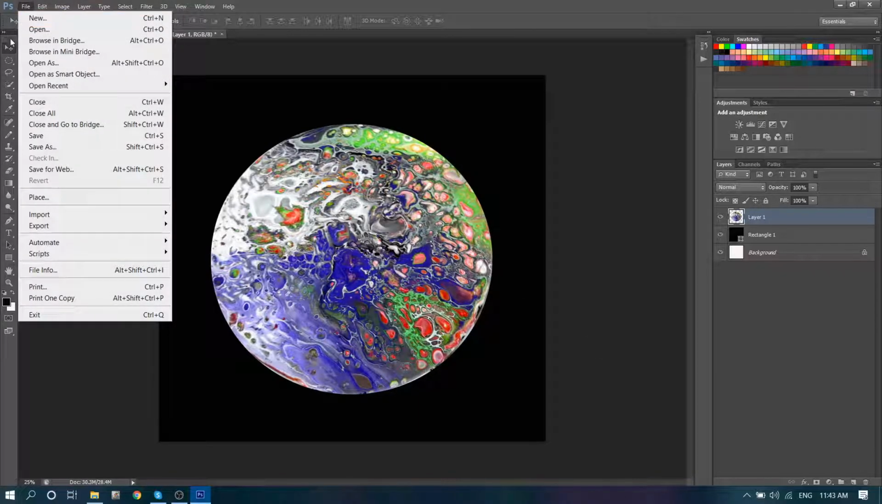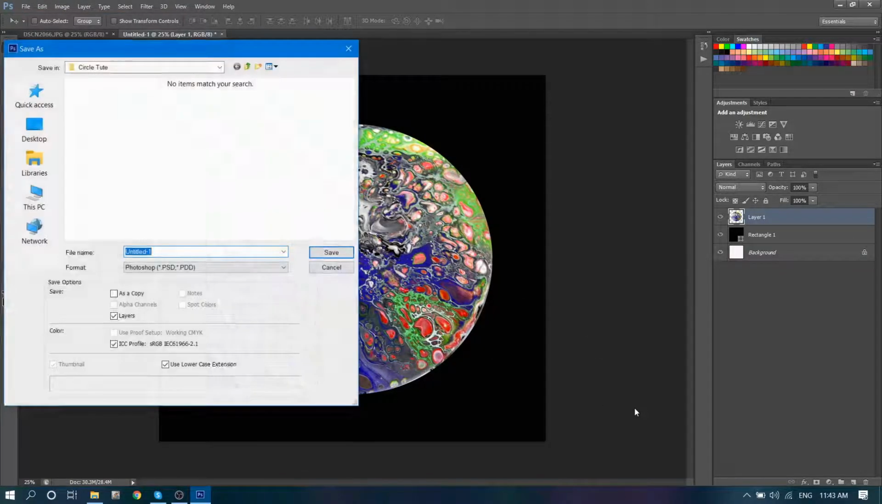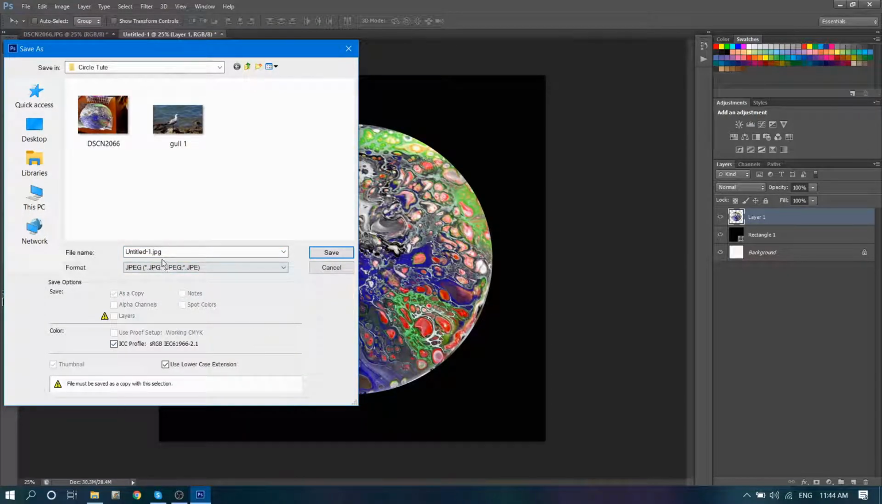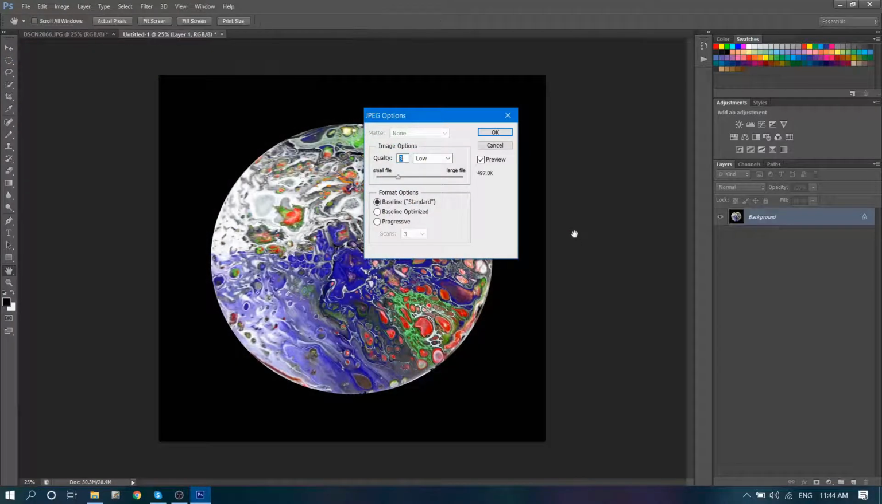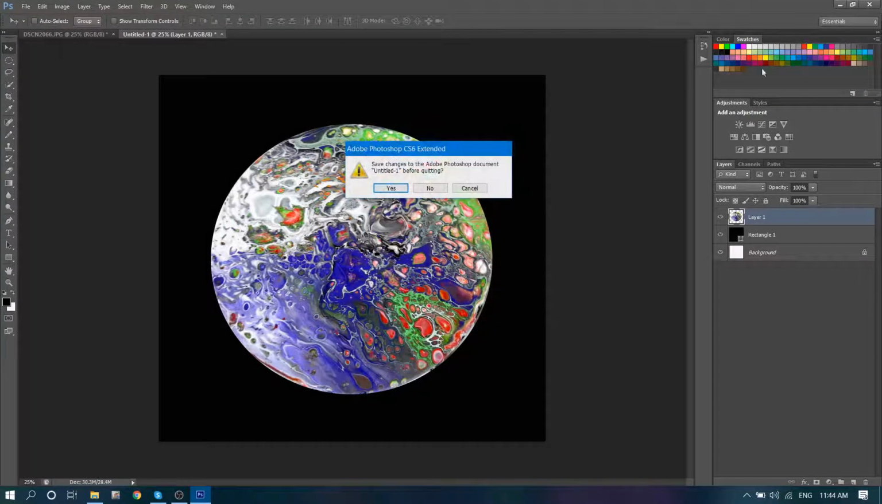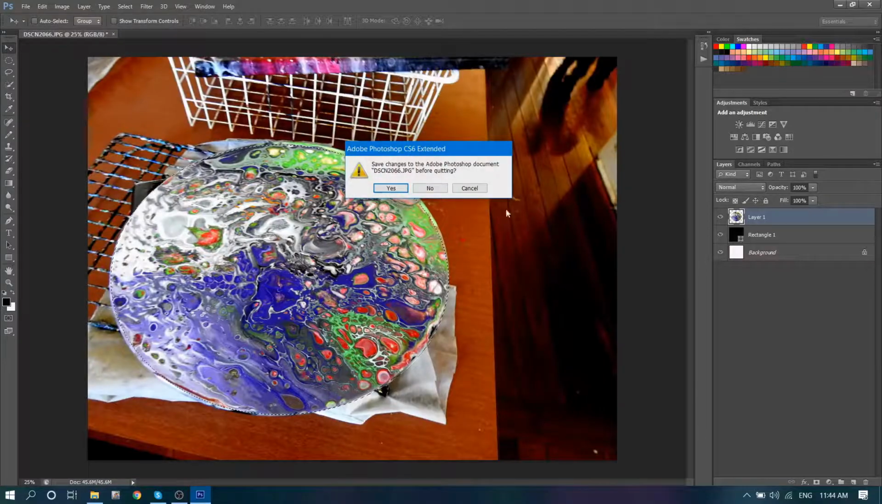Then you just go save as JPEG, and you can name it what you want. We'll just call it circle, and we're making sure that it's going to be saved where you want it. In this case it is, so we just go save. I always keep them on low, and then we can close that down. We don't want to keep it.